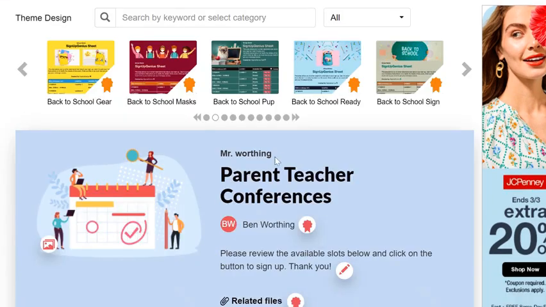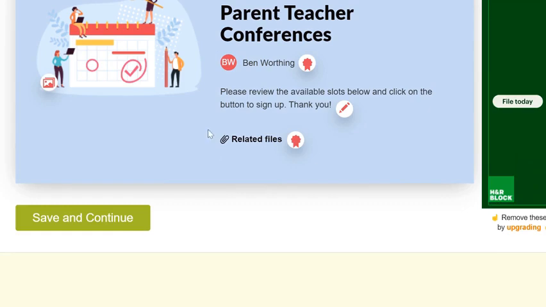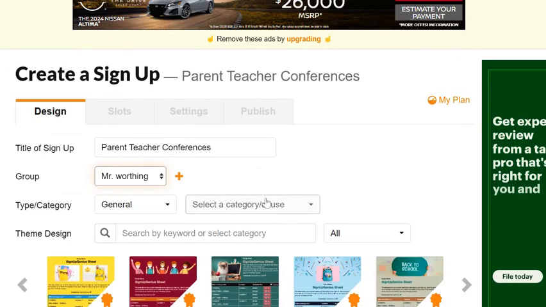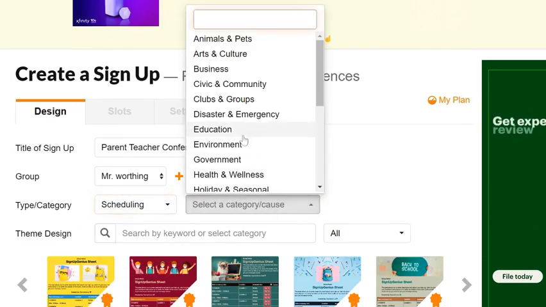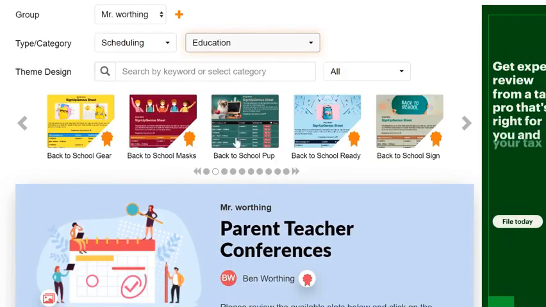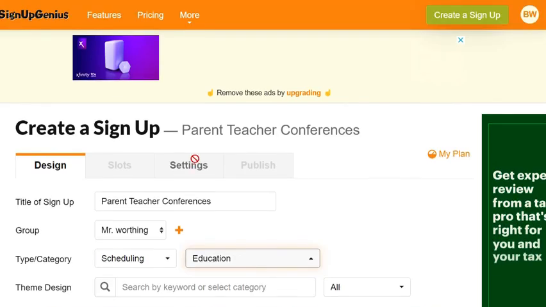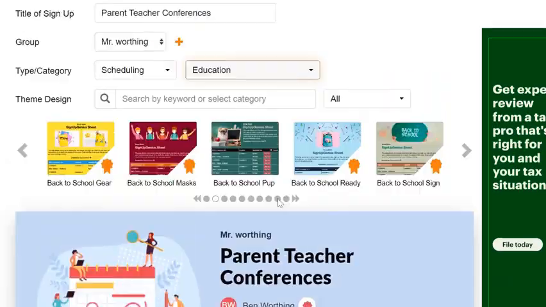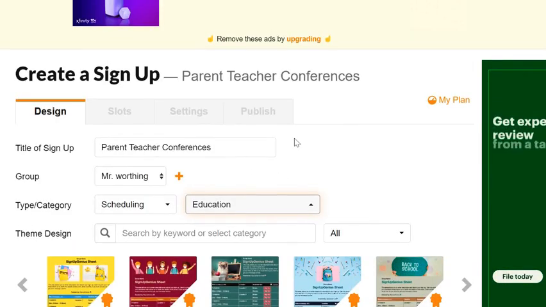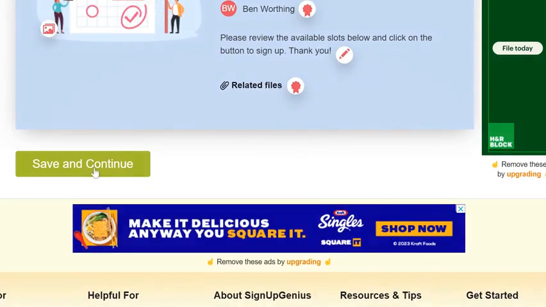What that does is it puts the name here, parent-teacher conferences. This is the template that it's selected. Down here, this is going to be under the category of scheduling and education. It gives you a couple of different templates, and you can search through here. These are the pay for. I would just go with a freebie, something that's close to what it should look like. So I think something like this is probably perfectly fine. Once you're set there, you come down, you'll say save and continue.